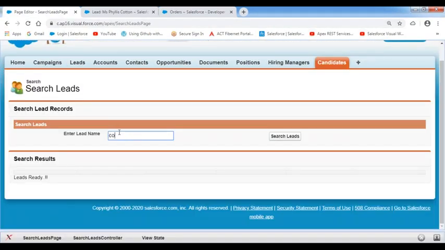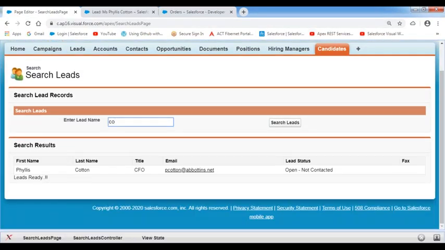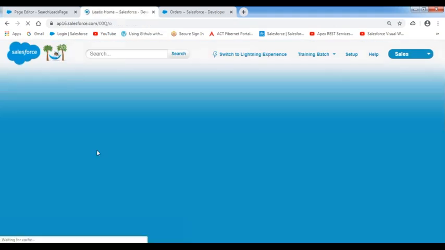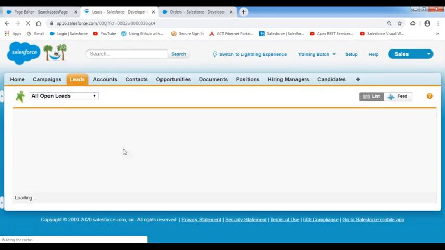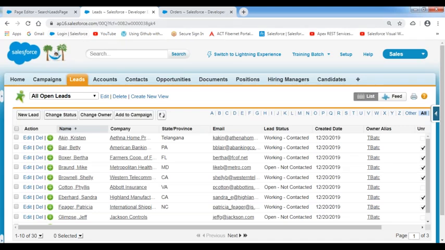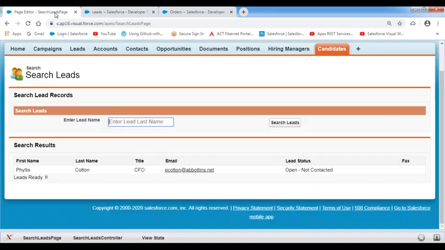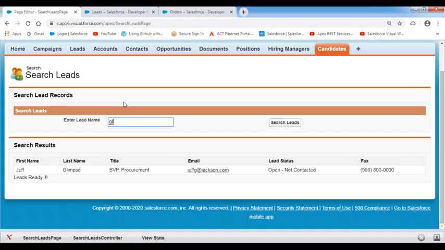I'm entering "CO". Now, pattern fields. We have a lead record available. Now here I'm entering some more leads information to search for the data. I'm searching for some information, just a glimpse. So like that, we are able to search for the data.